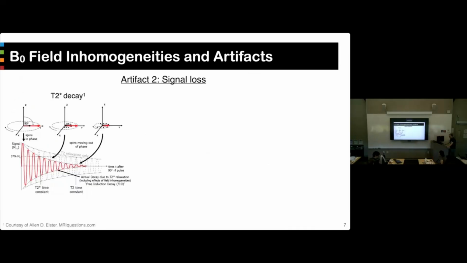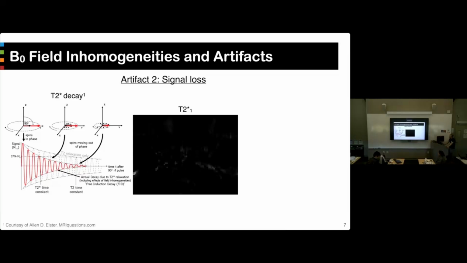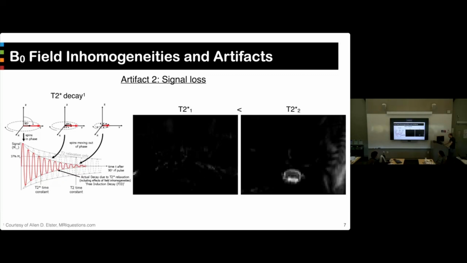Another artifact that we can see, and that's typically in gradient echo images, is signal loss. So if you have some B0 inhomogeneities, they can cause signal loss to increase because of the increased T2 star decay rate. So on the left, you see pretty much nothing, and then if you shim, you can, although not fully recover, get your spinal cord back with a good shim.